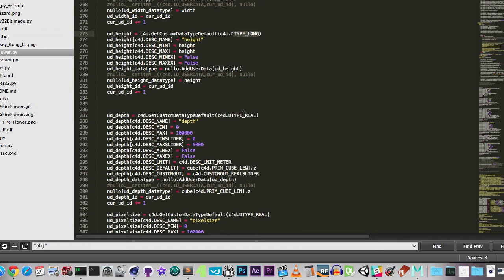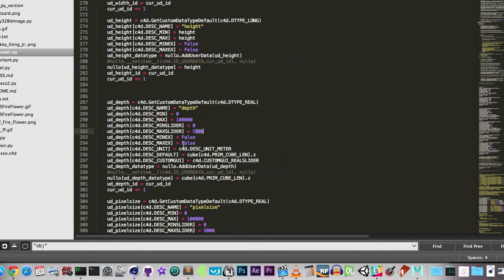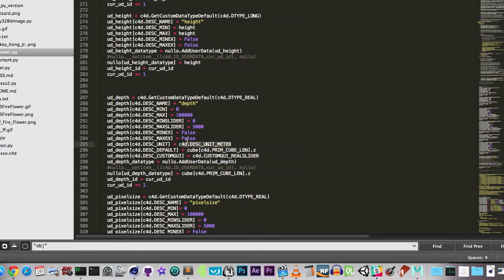Here's where I got a real data type. We added a real data type, and this was a more elaborate one where I gave it a minimum and maximum. I gave it a smaller min and max for the slider. I didn't exclude, and I even gave it a unit of meters. In this case, I gave a default value, but I set it explicitly down later. And then here's important, custom GUI, so I gave it a real slider. Sweet.